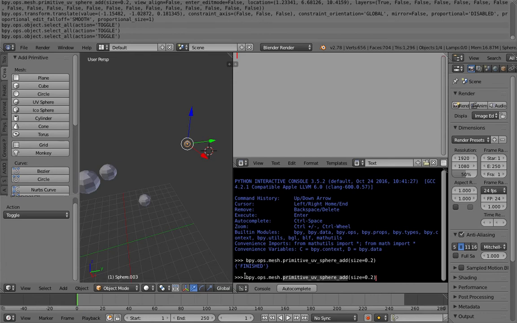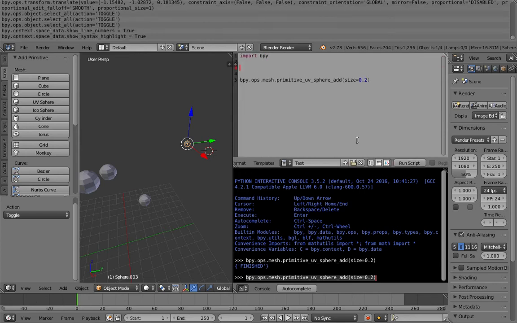The reason you may want to use a script is if you want to generate a lot of these spheres. Let's say this is your script. We're going to import the Blender Python module, because we need that in order to run this code. Let's say we want to have like 10 of these.